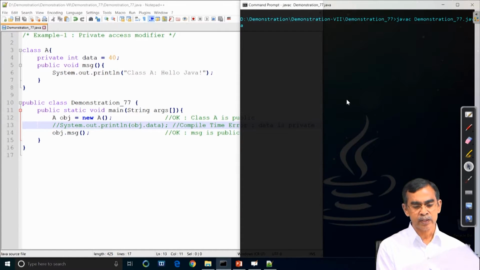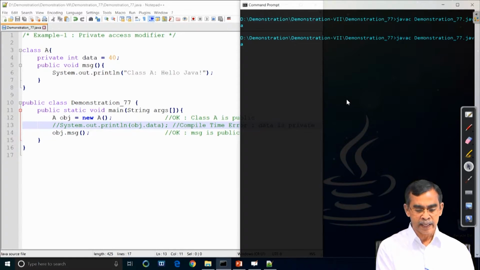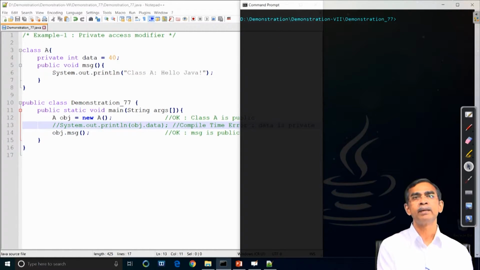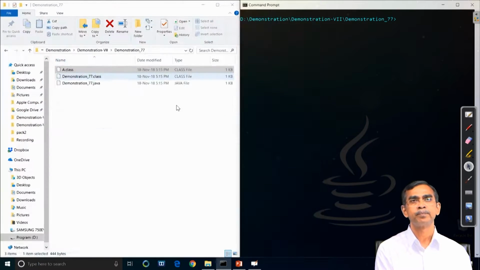So this actually shows how the private access specifier works. Let us have one more example about private access specification, 7.8. Please go to 7.8.